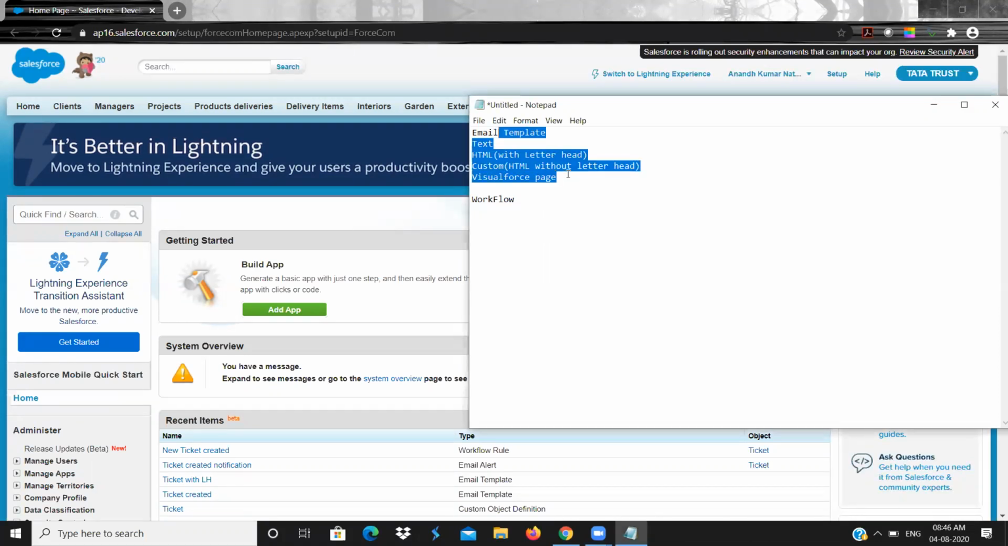Okay, so last class we saw we have created an email template for ticket object with the text format. With the letterhead is nothing but the format that you want for an organization, where you want to place the logo, address, something. So in that case you will go with the custom, HTML with the letterhead. If you don't want to use letterhead, then you will go with the normal custom one.